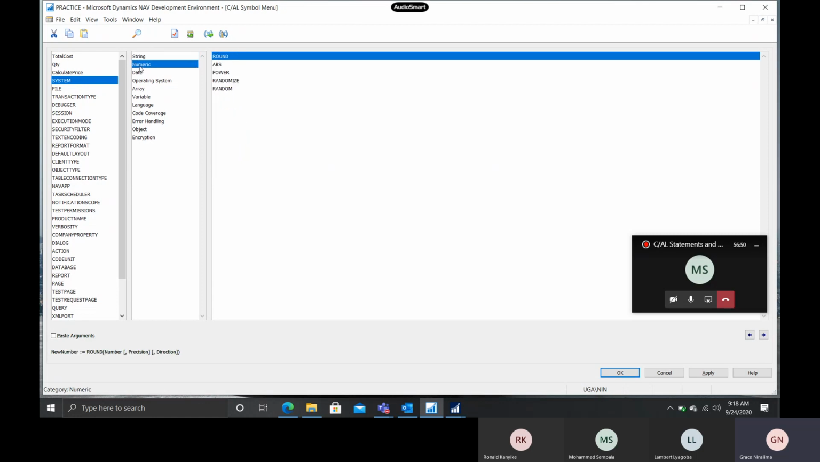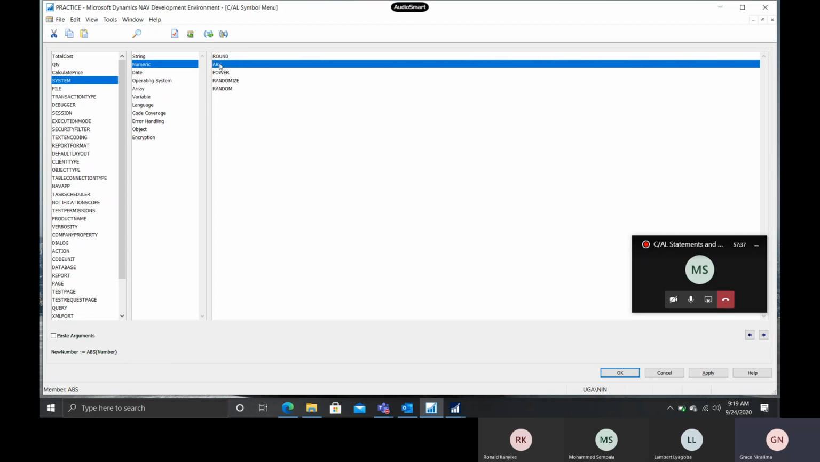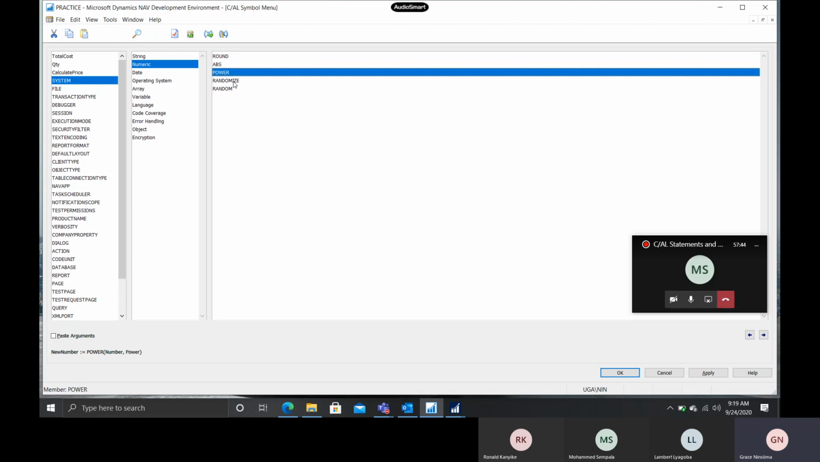We have numeric functions. I want you to find how to use the round function. This is also part of the assignment, because this one will be used very frequently. How do we round up? How do we round down? How do we round to the nearest? If you look here, round takes a number, the precision, how many decimal places you want to round to, and then the direction. The direction can be a greater sign, less sign, or equal sign. All you need to find out is, if I put a greater sign as a direction, am I rounding up or rounding down? Then we have ABS, which is the absolute; if I have a negative, it becomes positive. Then I have power. Then I have randomize.